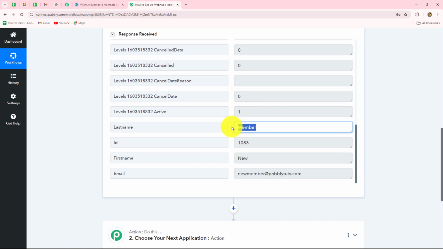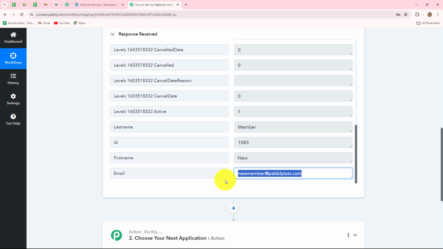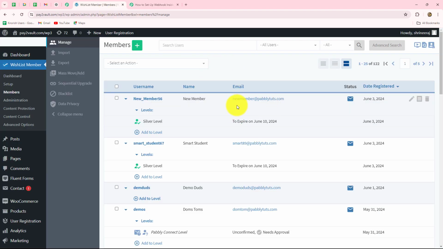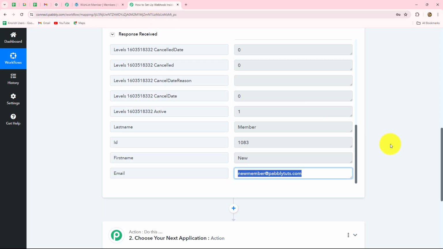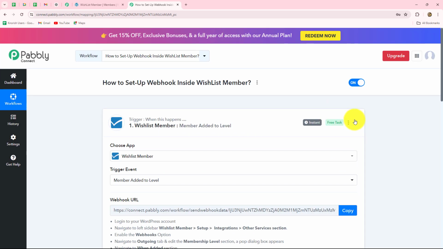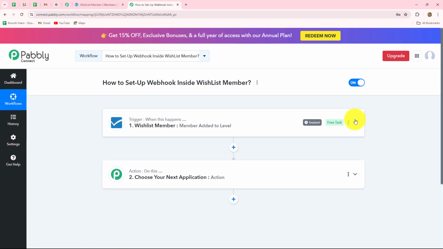Here's the first name and last name of the member. Here's the ID of this member, and this is the email address, newmember@pabblytunes.com. You can see that this is the same email which we entered while creating this member. Okay, this means that our connection is absolutely successful. So now whenever we receive a new member in WishList into a particular level, then automatically the response of that member will be captured over here with all the details in Pabbly Connect.